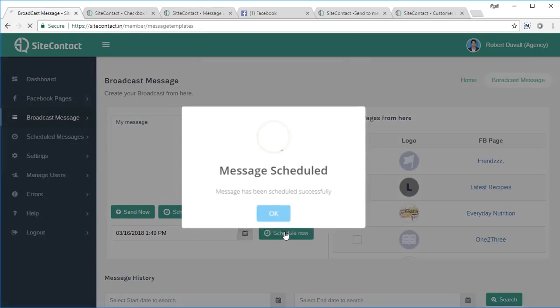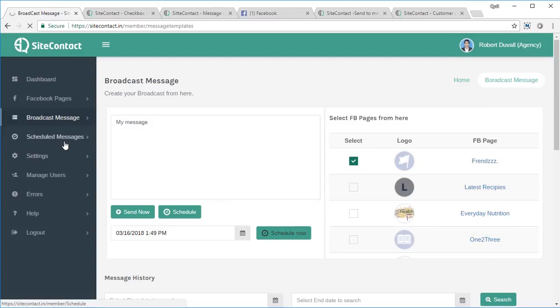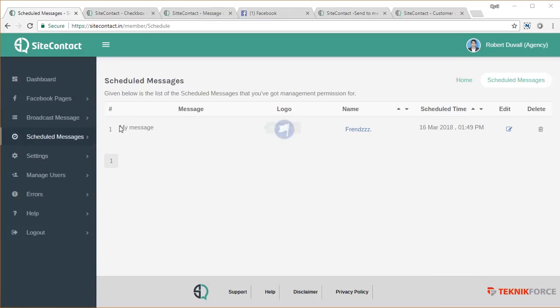And of course, you need to select the page first. Click on schedule now. The message is scheduled, and when you go to the scheduled messages section, you will see it there. So here's the message I scheduled, and it will be delivered to my audience on the 16th of March at 1:49 p.m. So this actually gives you the capability to send them a message in the future too, and it works just like an autoresponder.